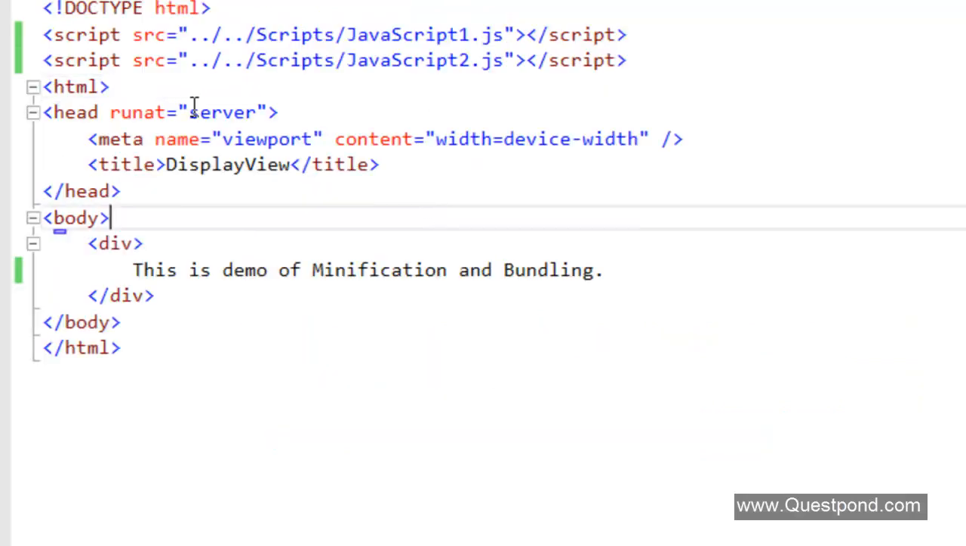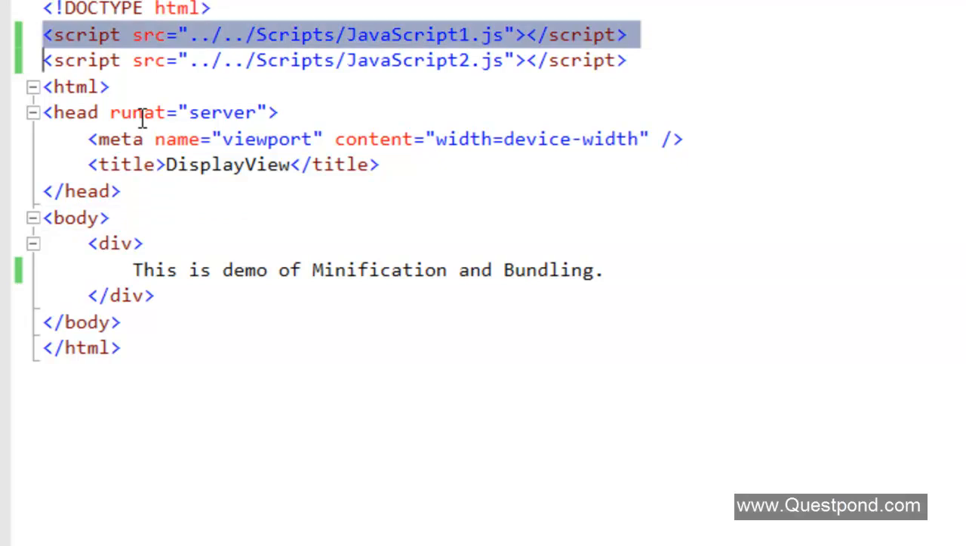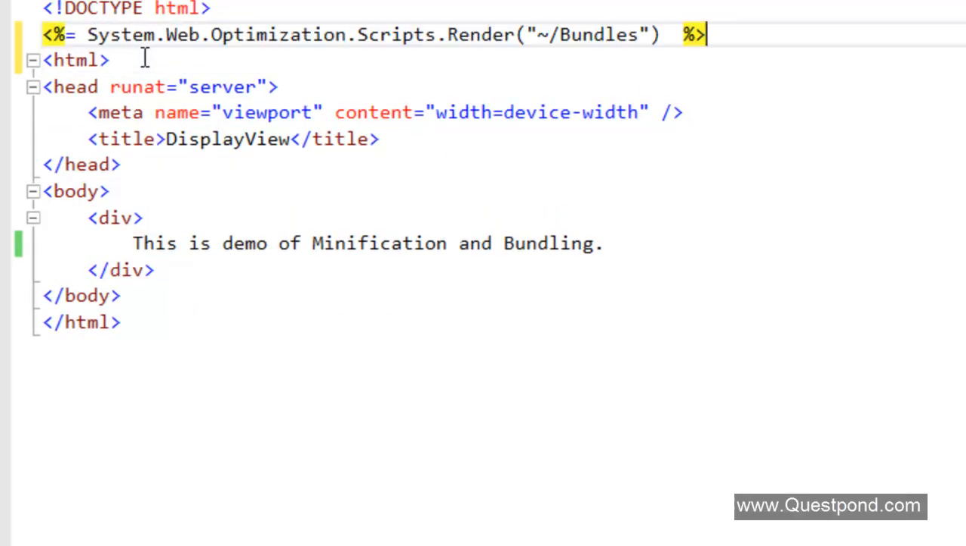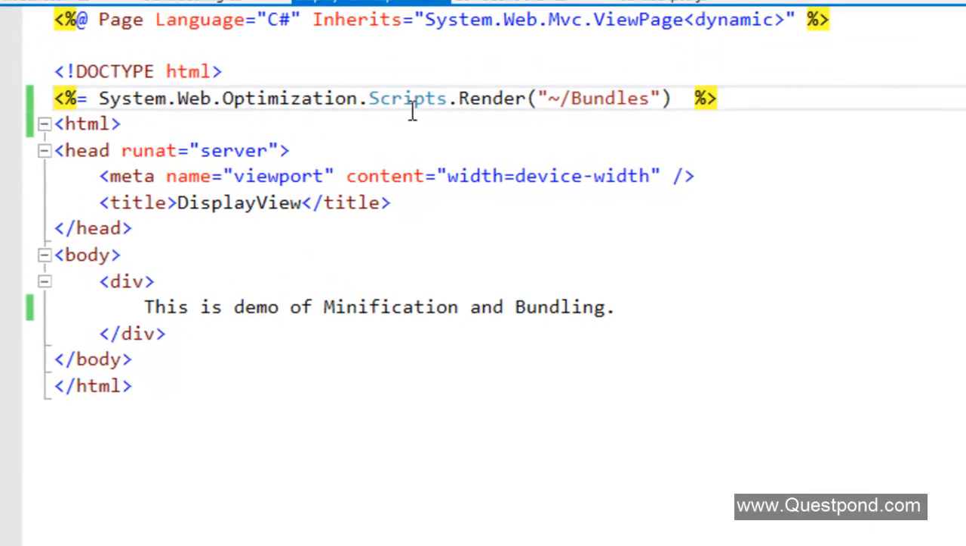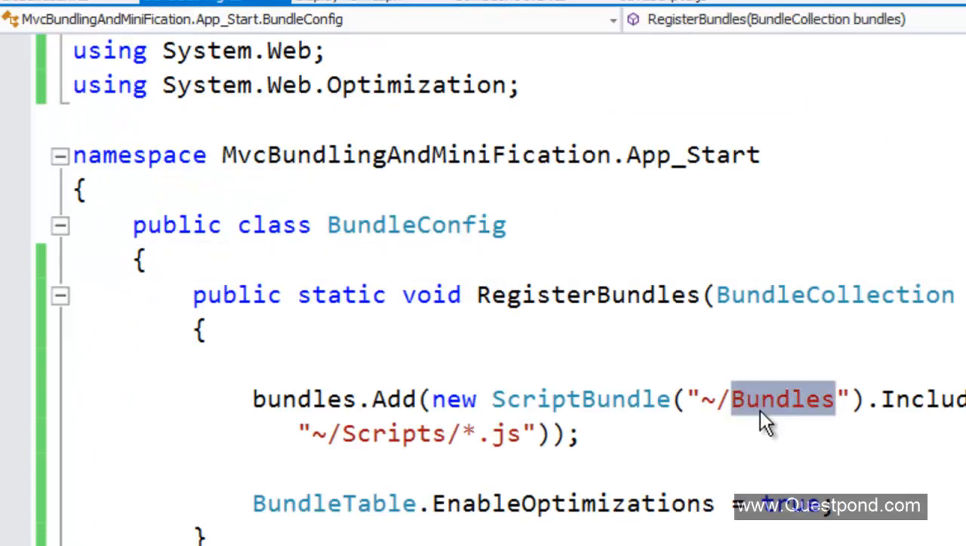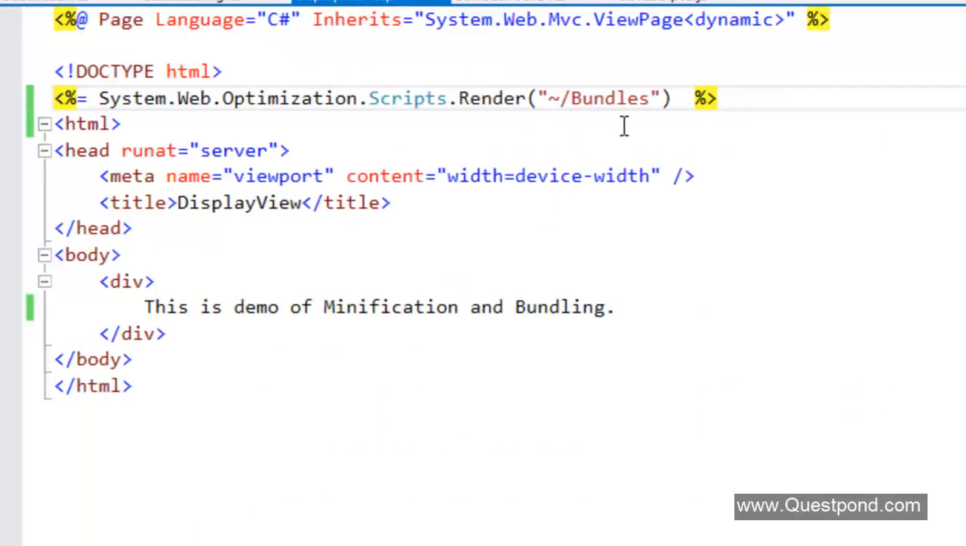Now we need to call this bundle collection in the Display View.aspx. If you remember, right, in the view currently we have this script written like this. So we need to use the System.Web.Optimization and call the bundle collection here to inject that one big JavaScript file which will be created at runtime. So the first thing is I'll get rid of all this from here, and I'll say here, please use the System.Web.Optimization and render all my scripts which are there in the bundles collection. Remember, we had created a bundles collection by the name bundles. So please refer to that bundles over here and inject that one combined JavaScript over here.